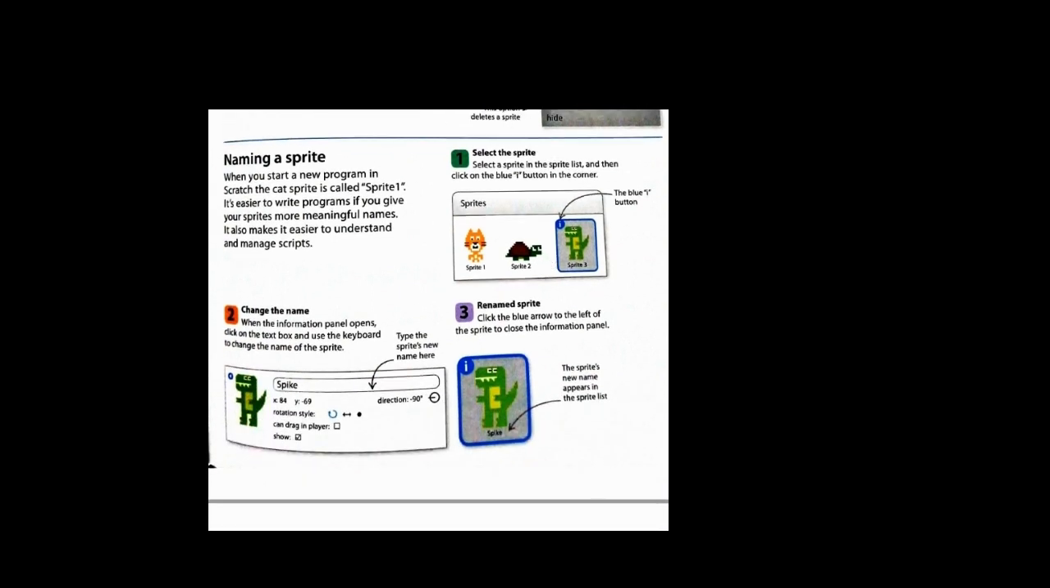Naming a sprite. When you start a new program in Scratch, the cat sprite is called Sprite 1. It's easier to write programs if you give your sprites more meaningful names. It also makes it easier to understand and manage scripts. Select the sprite in the sprite list, and then click on the blue eye button in the corner. This is the blue eye button.